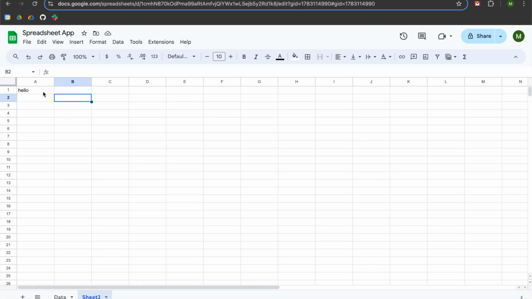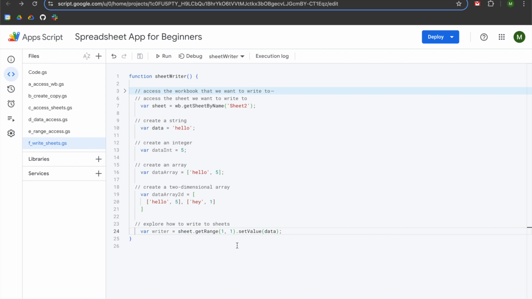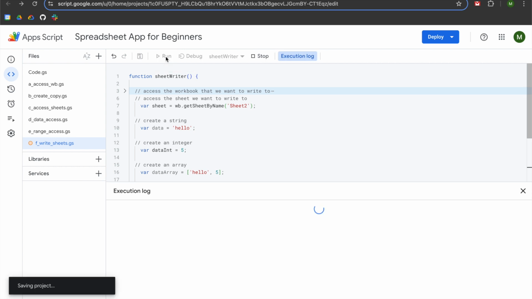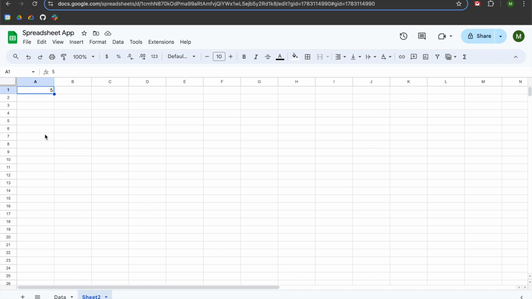And we're going to go back to our sheet, and now you can see that the word hello has been written into cell 1, column 1, because we defined in our getRange method starting at the first row in the first column. Great. So now we're going to try writing our data int variable. So we're going to hit run, and we go back to our spreadsheet, and now you can see that we've replaced hello with 5. Now, an indication that number 5 is an integer or a number is because it is hard aligned to the right.